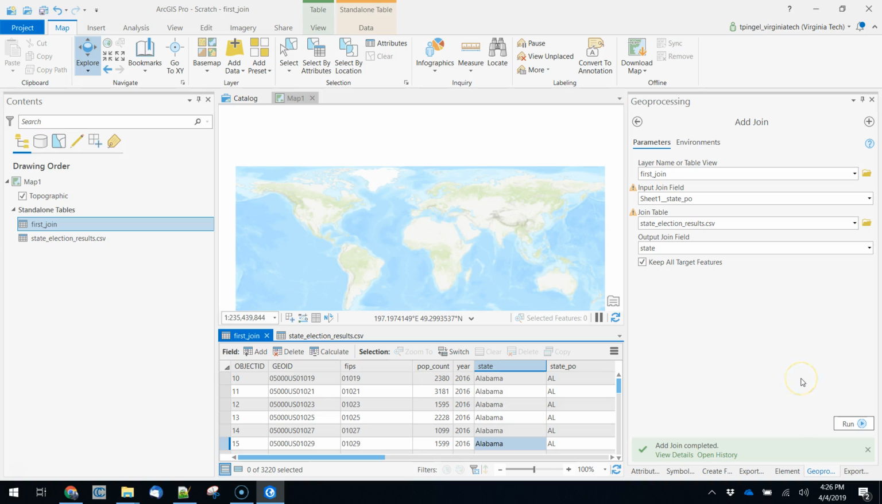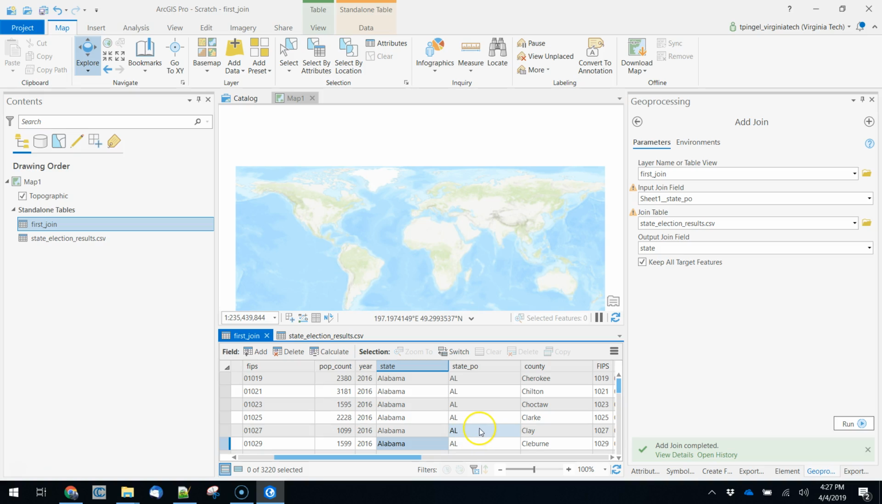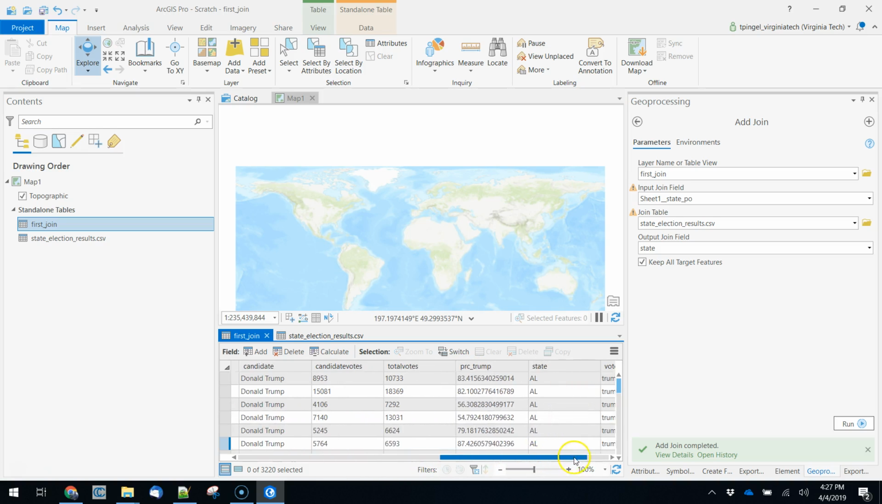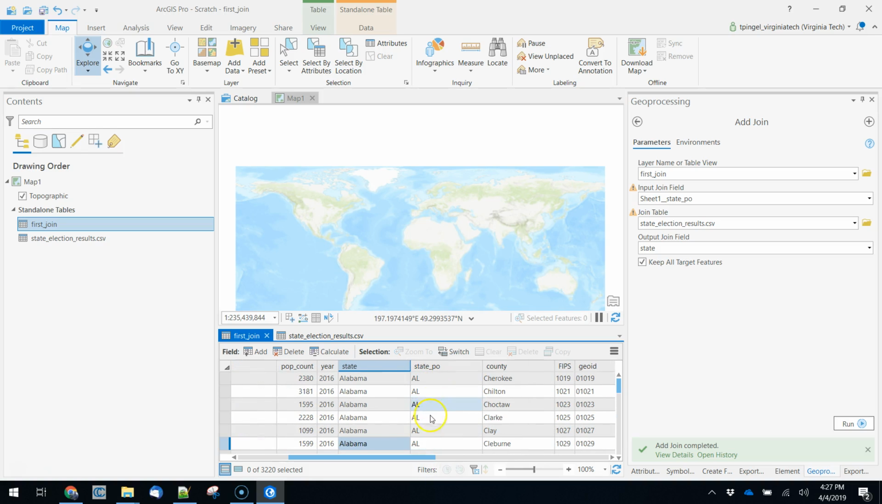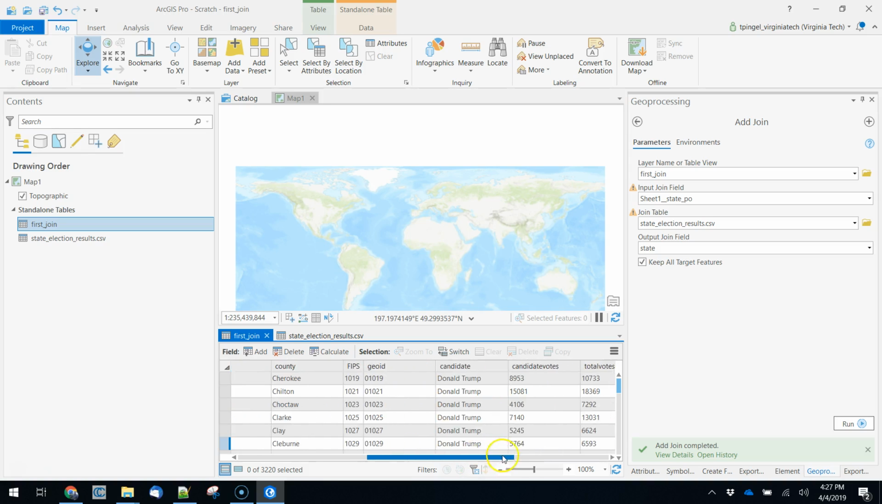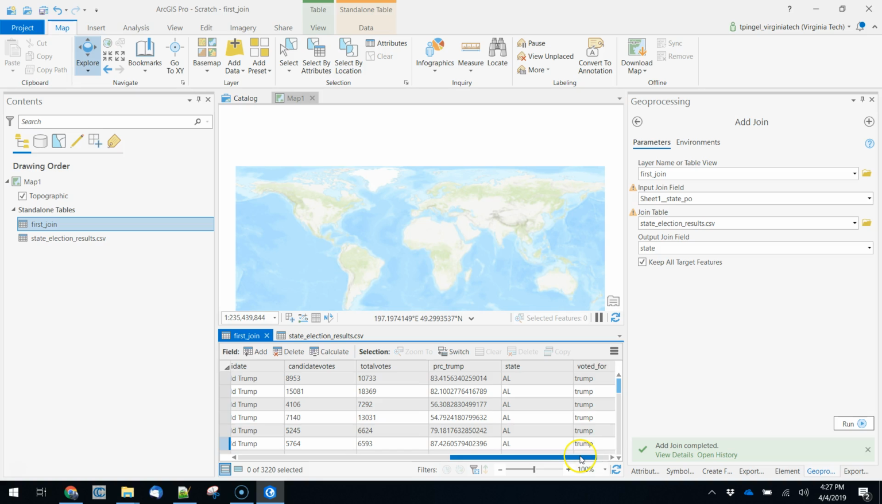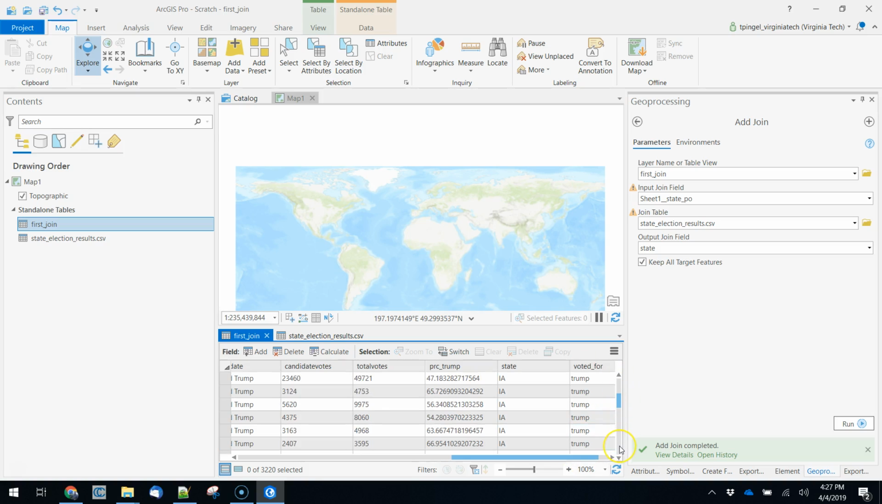All right. So this is a kind of join that you may not be used to doing. This is a many to one kind of join. We have lots of different counties, lots of duplicate states, but ideally any state that went Trump, or any county that was in a state that went Trump, should be flagged as a Trump state.